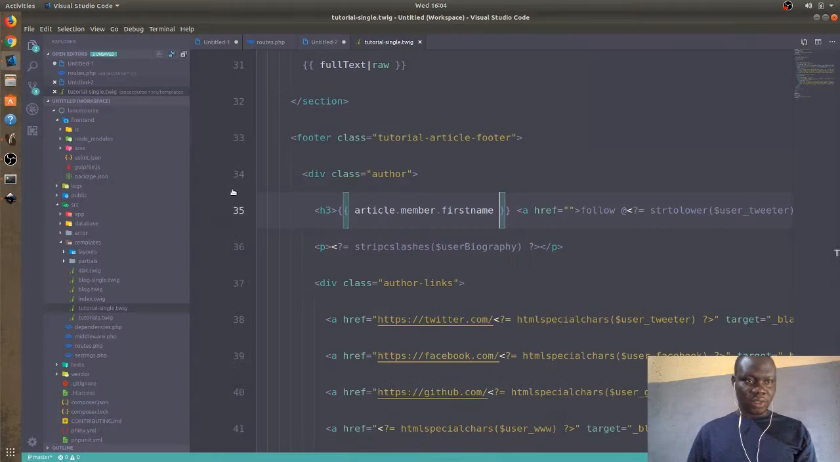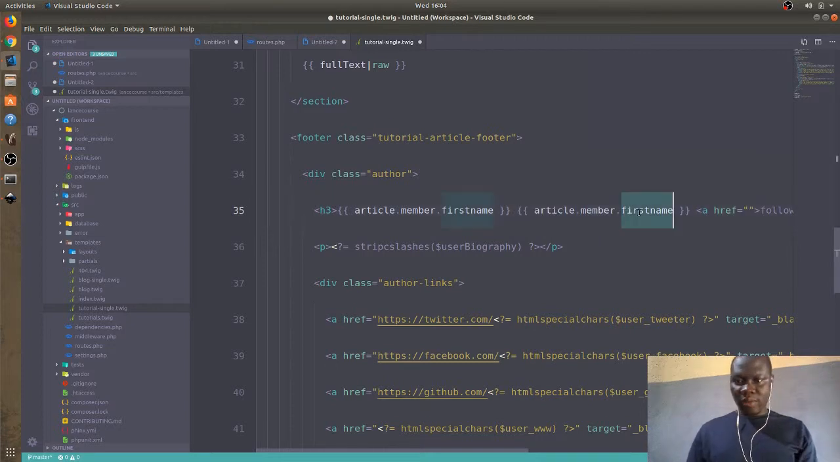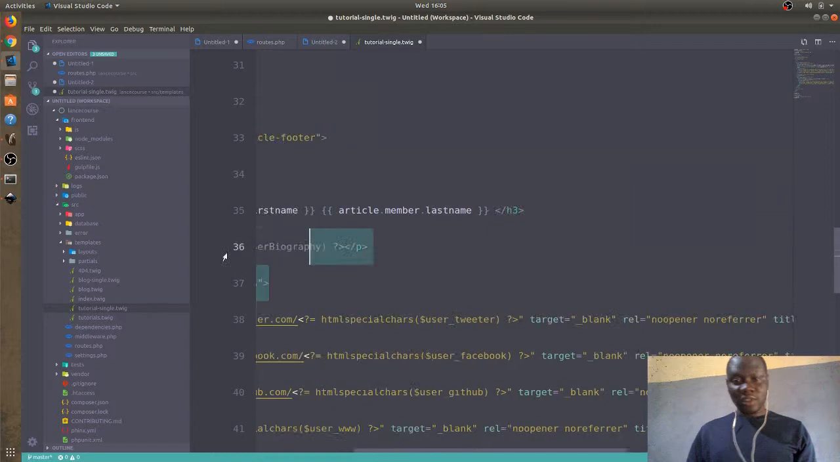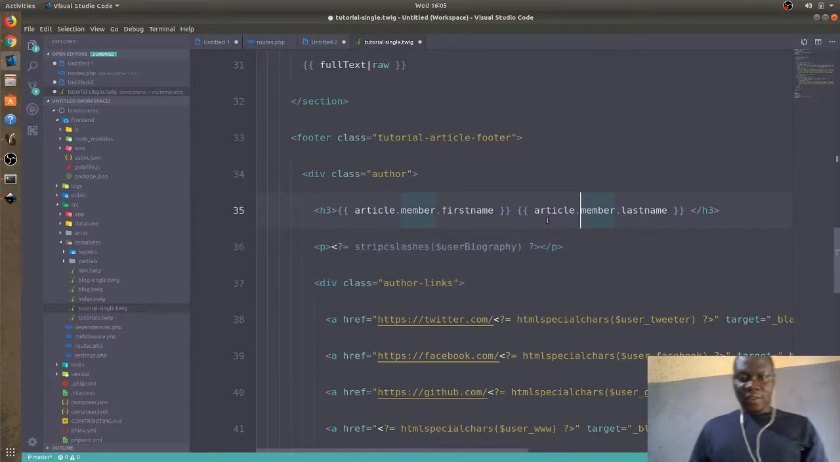Alright, that seems to be working, so let's continue and bring back the last name as well. So member last name, and we can see I think I have a Twitter button, so let me just clear this. So we have the first and last name, and as we said, we need to have it aligned with the social media, so there is something to consider. And beside it, we have the biography.